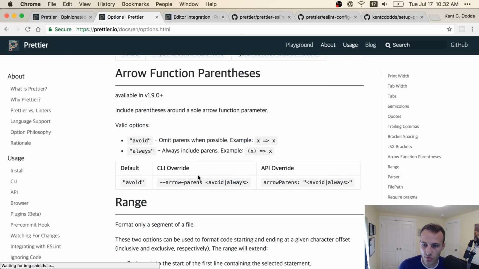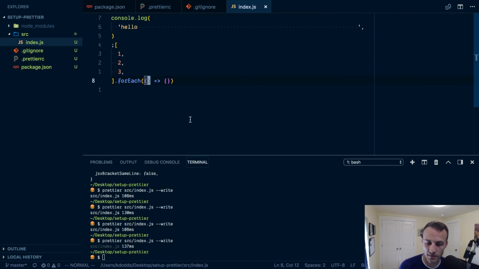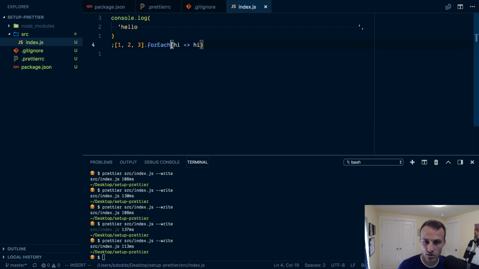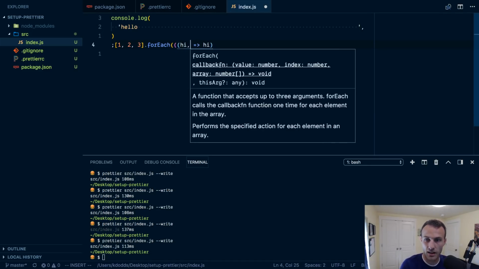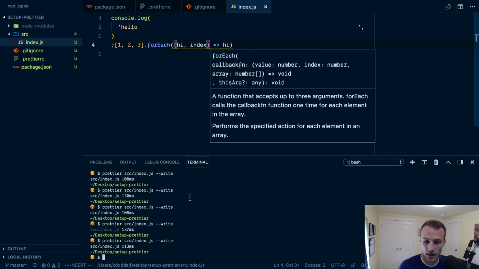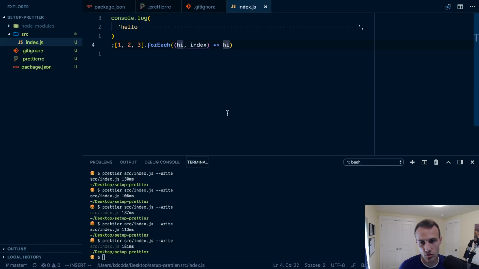And then arrow function parentheses. So I prefer if there's only one argument, then exclude the parentheses, and it's nice. Prettier will remove that. So if I do hi and then just return hi or something, then I write that and it'll remove those parentheses for me, which is nice. If there are 2 arguments and I say hi and whoops and index, then it's going to keep those because it's required. And if there are no arguments, then it will keep the parentheses also because that's required.